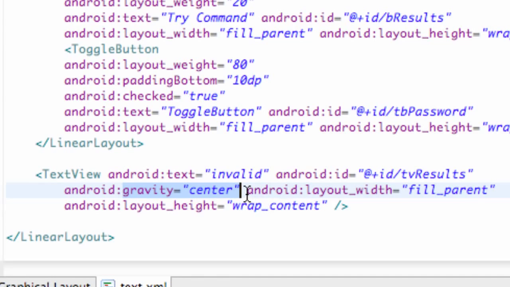But also, for what we're going to do in this tutorial, this is the most important part: you want to have the layout width as fill parent. If you follow along, you shouldn't have to change that, but just make sure it says fill parent and the gravity is currently set to center.